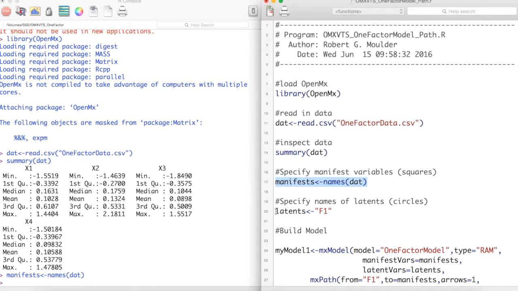But now we have something new. To specify a latent variable in OpenMx, we simply specify a vector of names of each of those latent variables. As I only have one latent variable here, I will only use one name, F1.